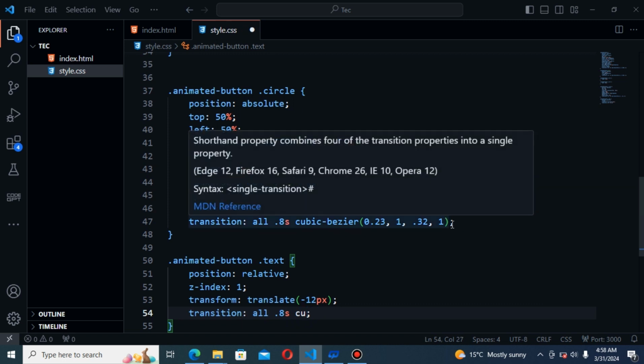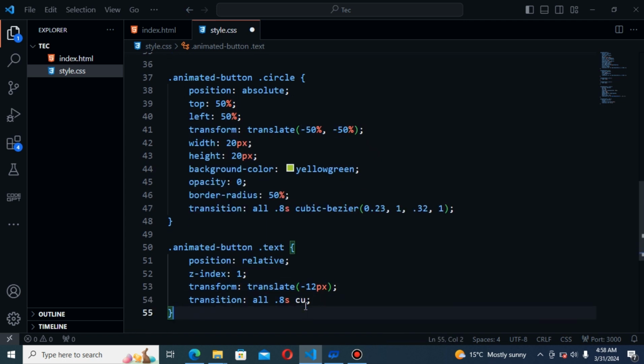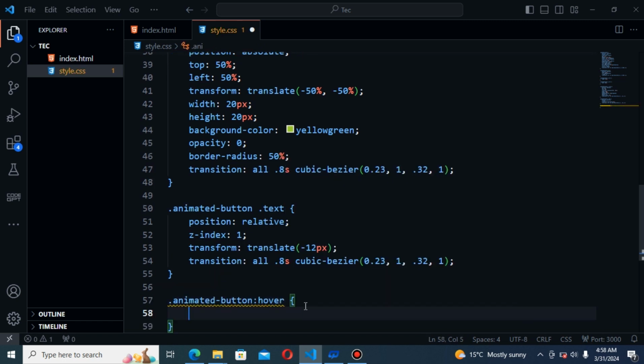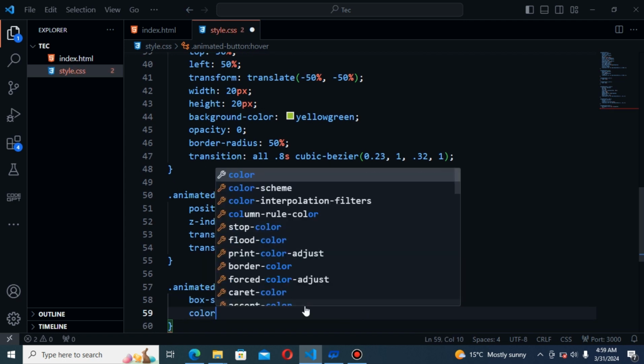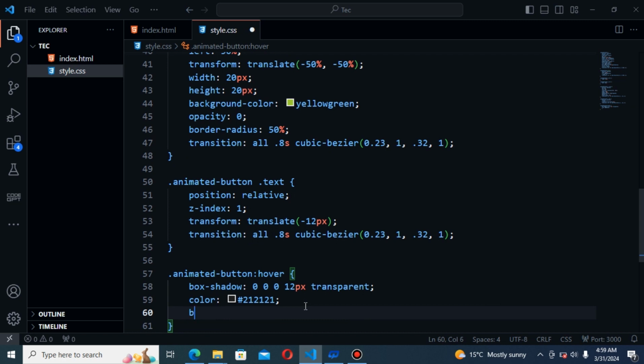I think I should copy this. Paste it here. Yes. Now the next, I'll say when someone hovers on the button, box shadow will be 0, 0, 0 pixel transparent, and the color will be, yes. In the next, border radius.